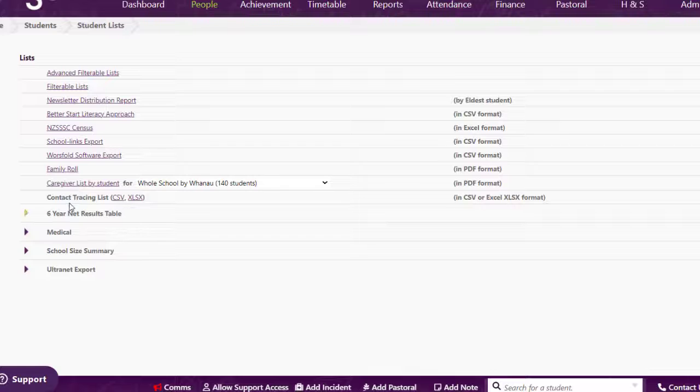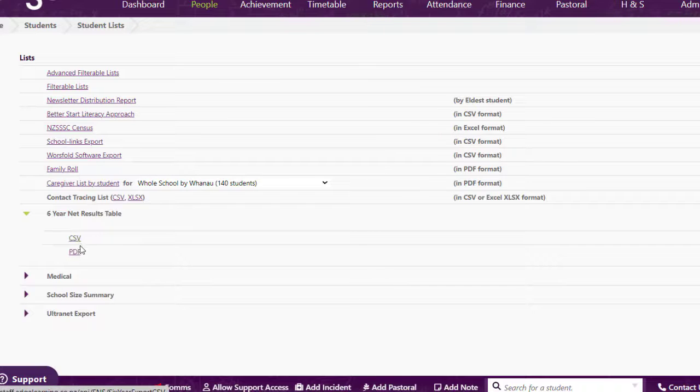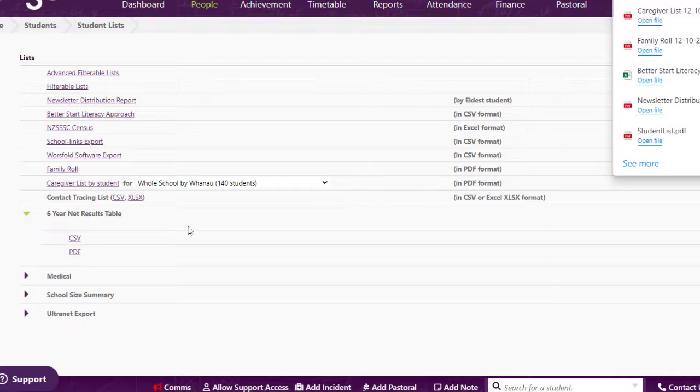Okay, there's a contact tracing list export there that you can do, and then the next one is an export or PDF of the 6-year net results table. This is for funding purposes.